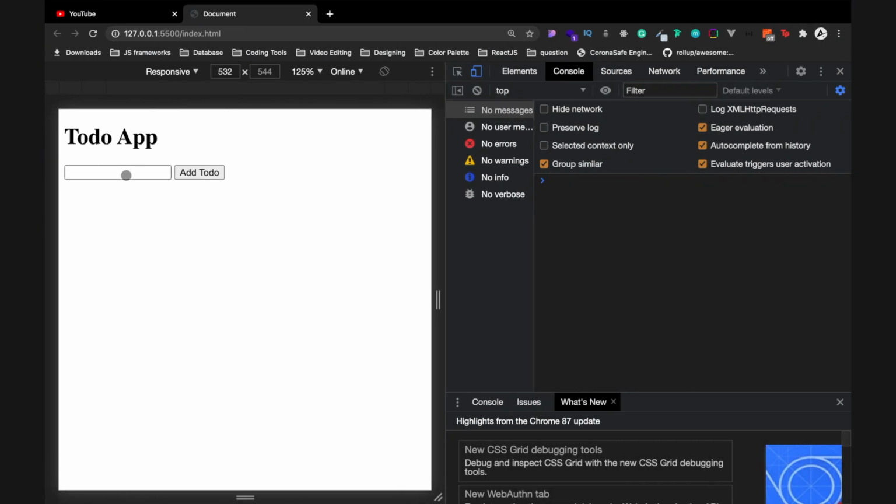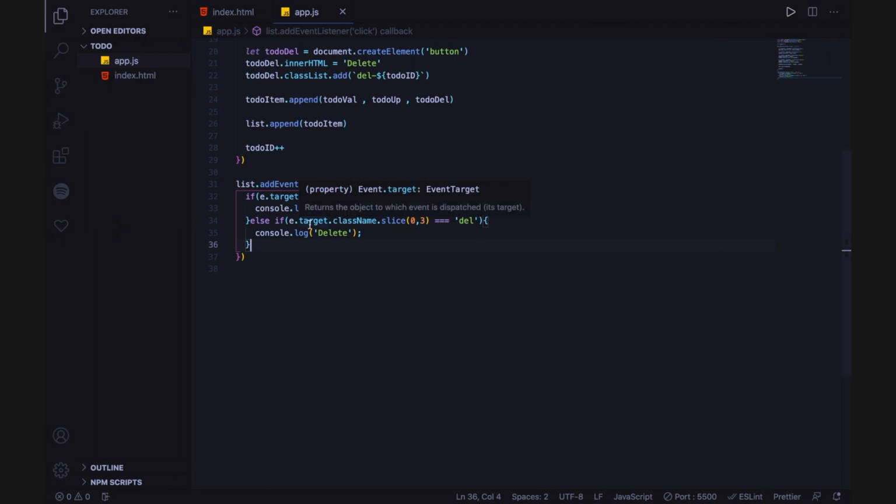Let's check if this works. It's going to be adding sub like, and if I click on update, it's going to give me update, but if I click on delete, it's going to give me delete. But if I click anywhere around, it's not going to give me any console.log because we have only added an if else logic to this thing. So now that we know that our functionality is working, we're just going to be removing this element.